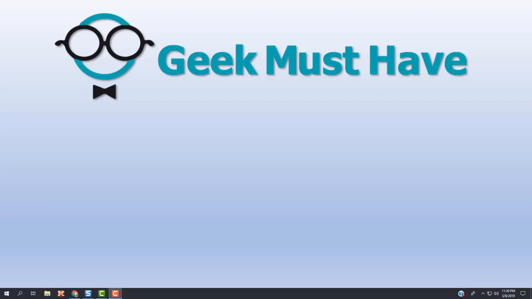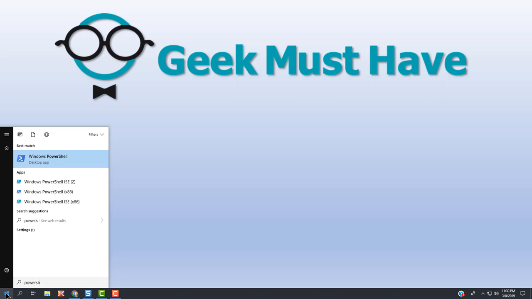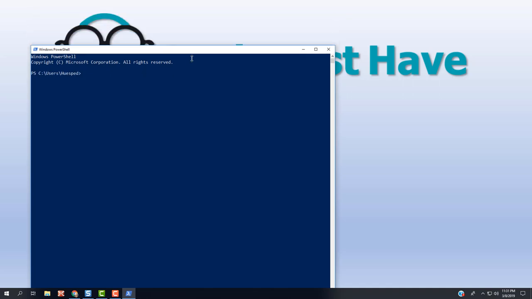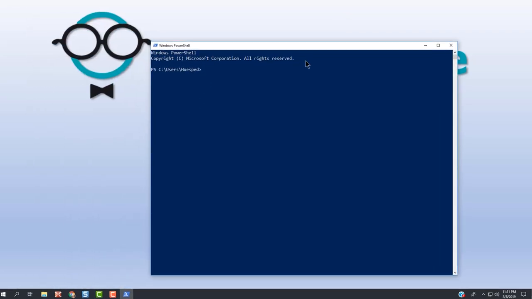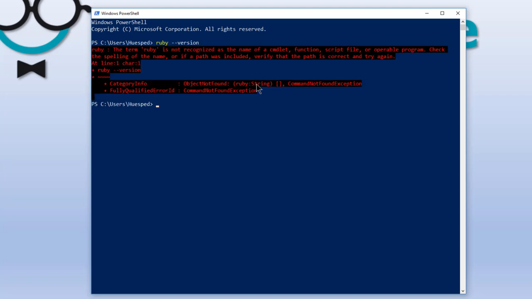Let's start by verifying if Ruby's installed on our system. We'll start PowerShell and we'll do ruby --version, and this message indicates that Ruby is not installed on our system.